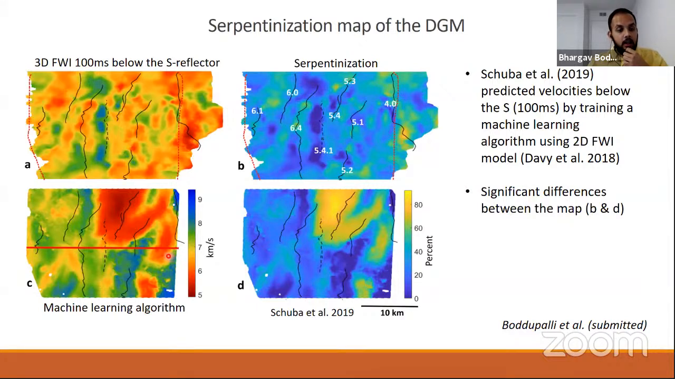And these are the velocities from Scuba et al. And here are the velocities in figure A from 3D FWI. The black solid lines are the fault intersections, the locations where the faults are touching the S reflector. And surprisingly, we see that there is hardly any match between these two maps. So which map is the correct map? I think it is the FWI map, because the FWI map makes more sense and shows more alignment with the fault intersections.